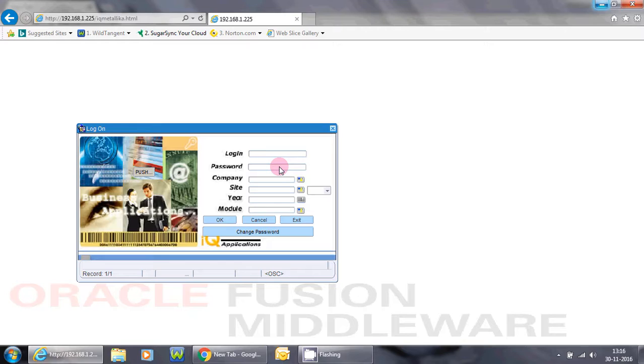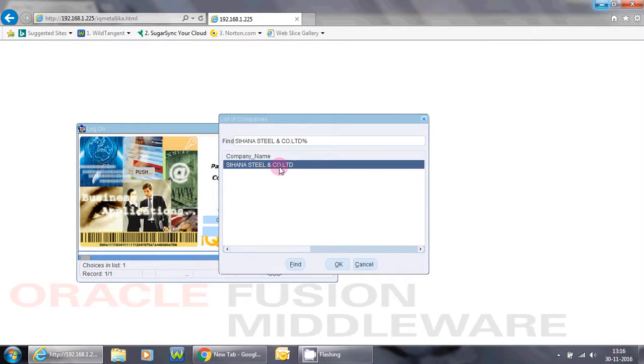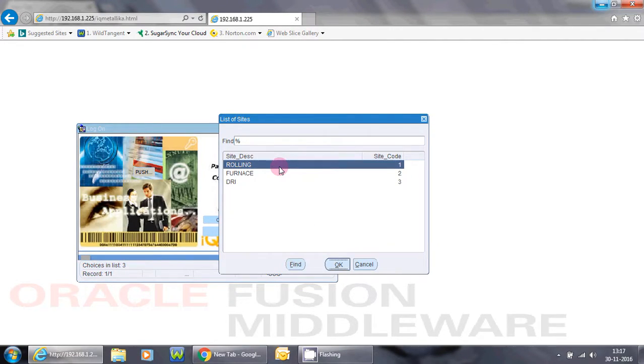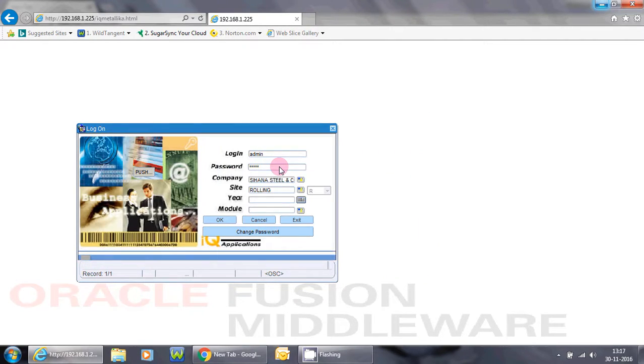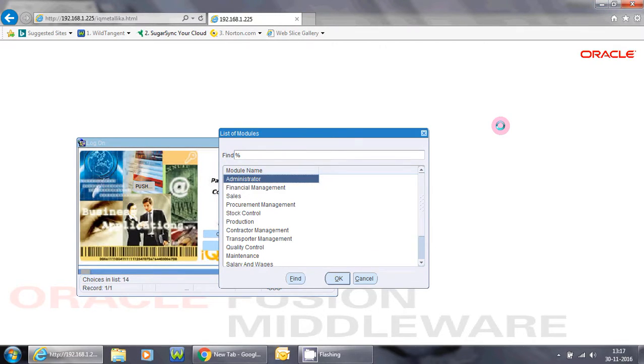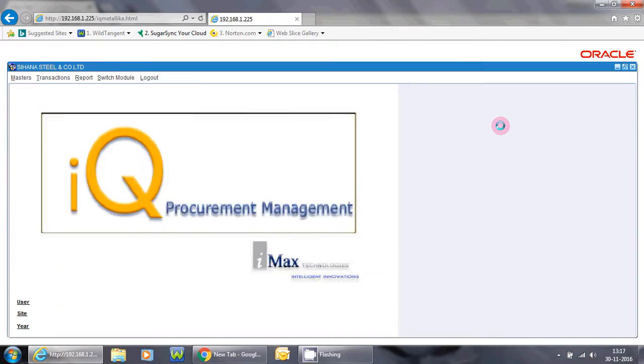Now every user of iQ-Metallika has their own unique login ID and password, which is given by the admin department to them. So you need to type in that ID and password here. After that, just keep on pressing enter to select the company, the site, the year and the module in which you want to enter. Item masters come under procurement, so we'll select procurement here. Now press enter, and this is the home page for procurement management.